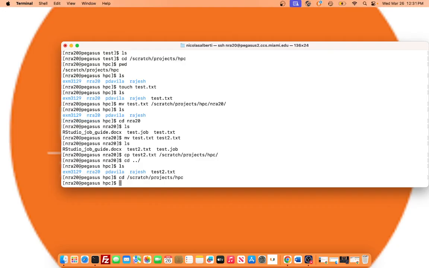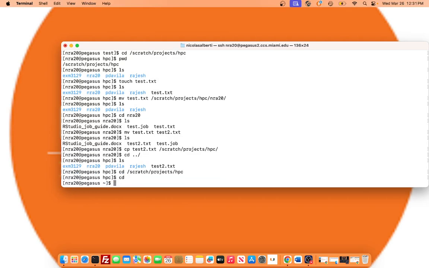If I want to really quickly go back to my home directory, I'm going to type in the cd command and hit enter with no parameters. And it'll take me right back to my home directory.